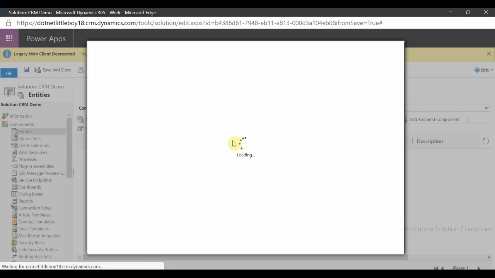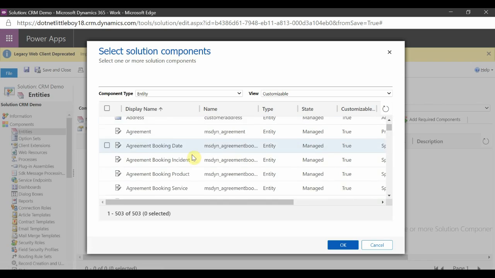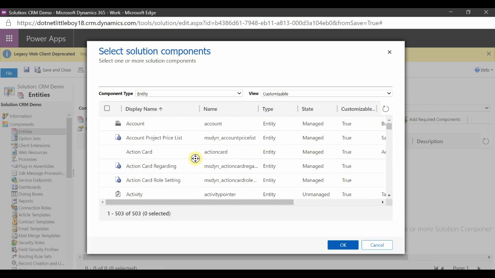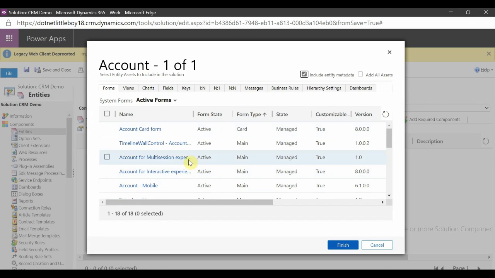When you add an existing entity here, you will find all the existing entities present in your system. I'm going to add the account entity here. When you click OK, you can select multiple entities, but I'm going to add one entity here. So when you click OK, while finally adding the components to your solution, you will have two options. One is include entity metadata, which is selected here. Another is add all assets.